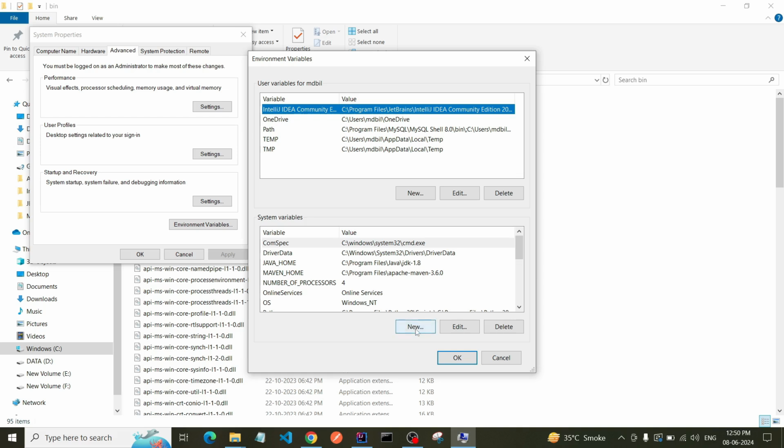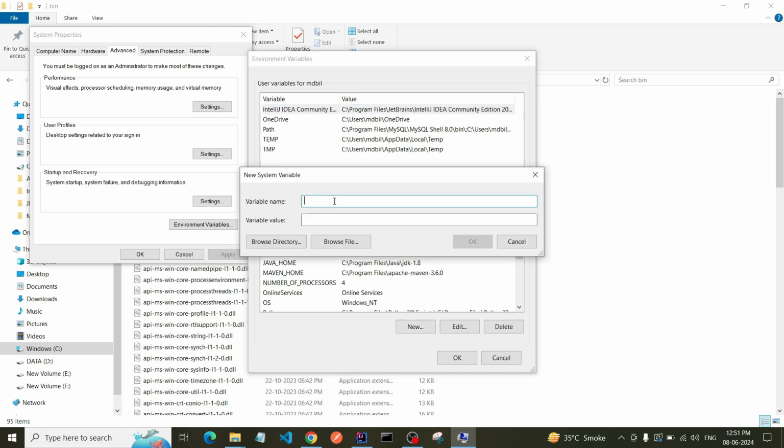How can we do it? Just click on new and add JAVA_HOME in variable name in uppercase like this, JAVA_HOME. You need to follow these steps. We'll paste our bin path in variable value and press OK.